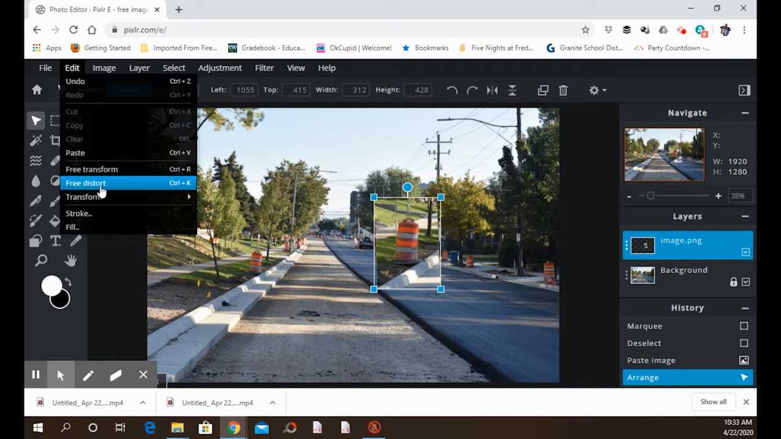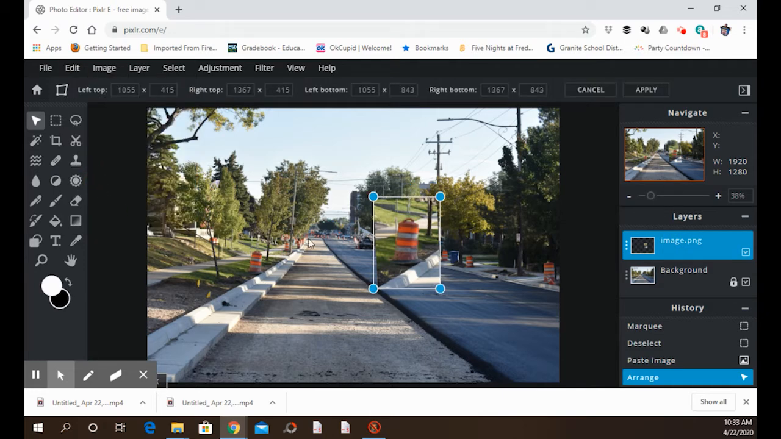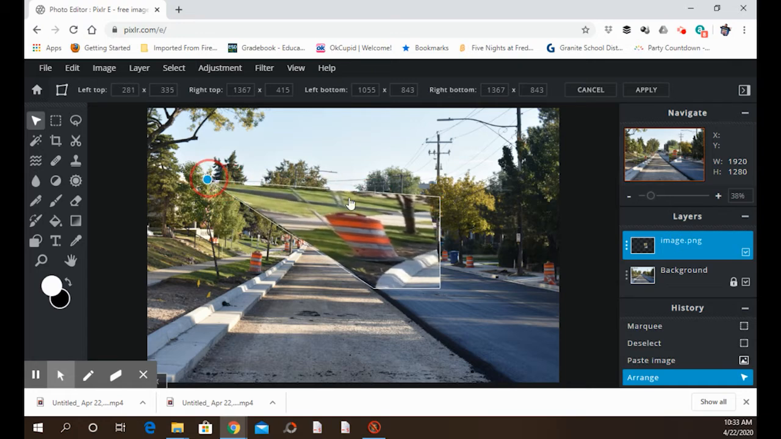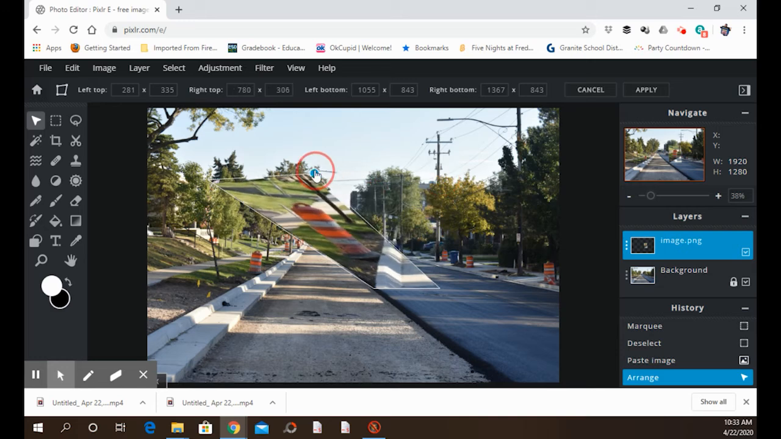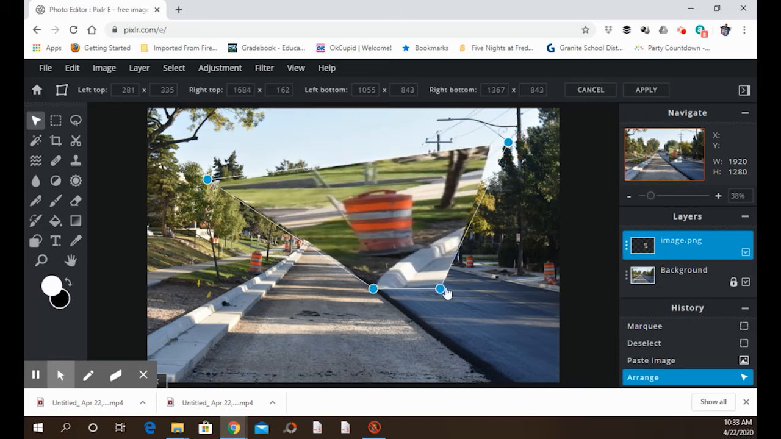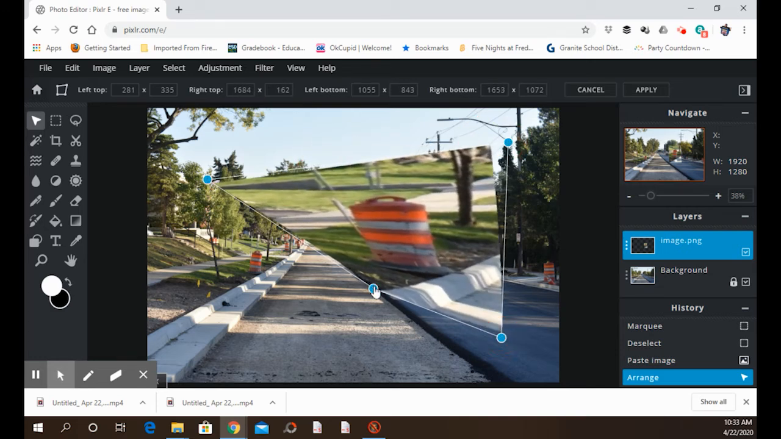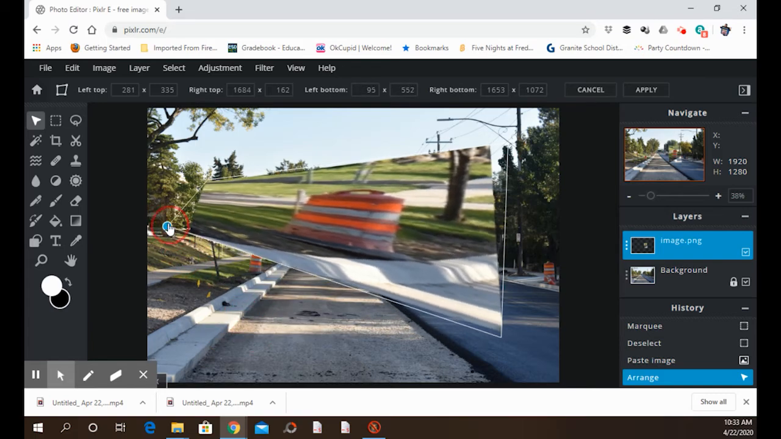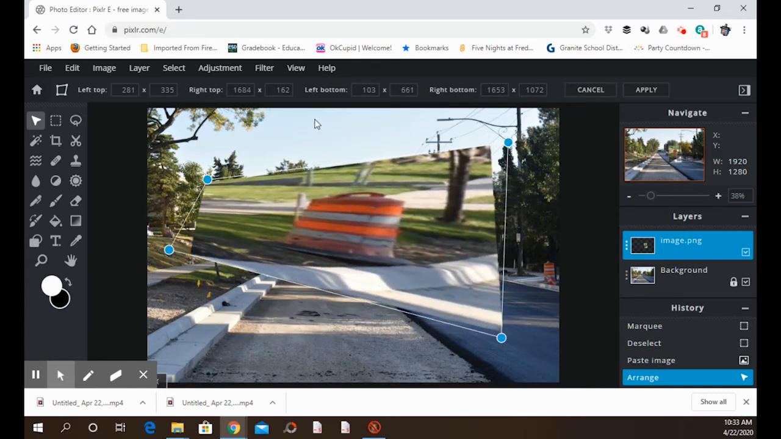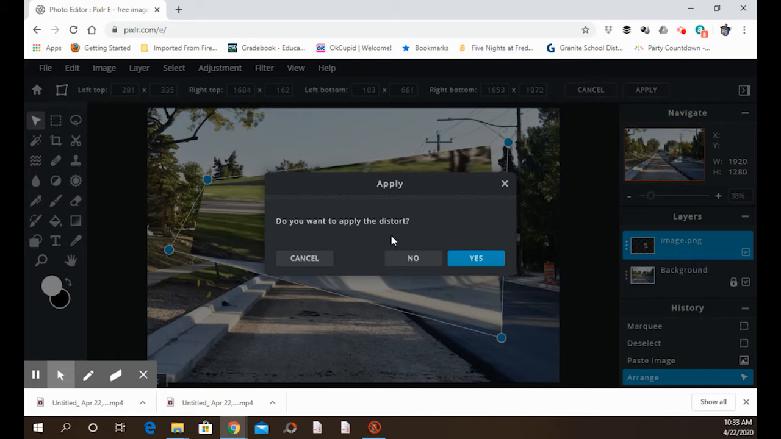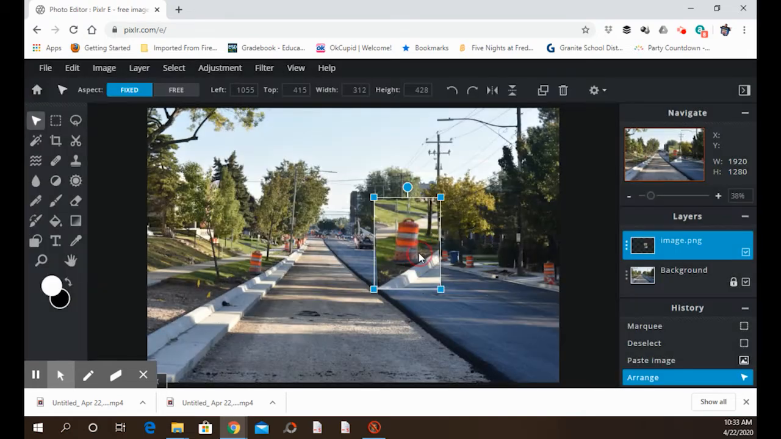We have Free Distort, which is different than what we just did because we can click on one corner and only that corner drags out. And so I can do all kinds of different things with it. And again, when I click outside of it, it asks me if I want to apply or not. I'm going to click no again.